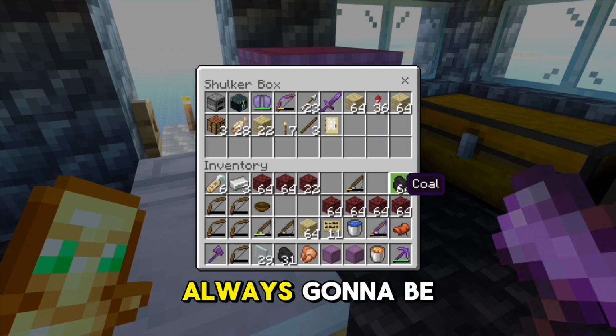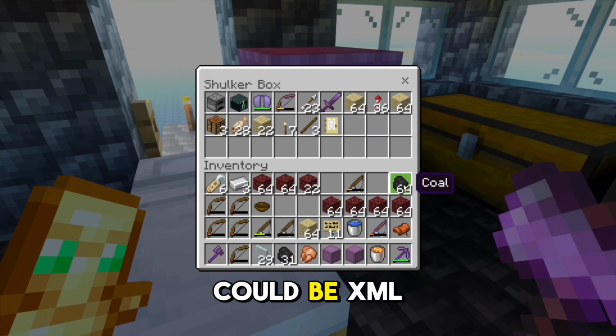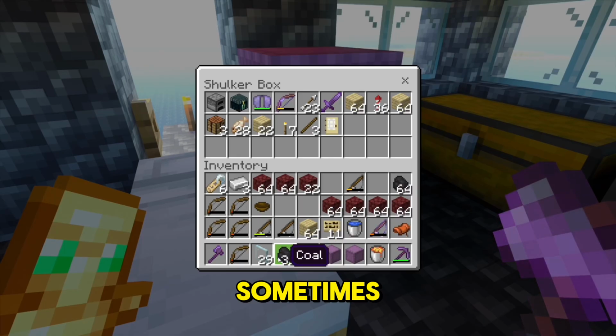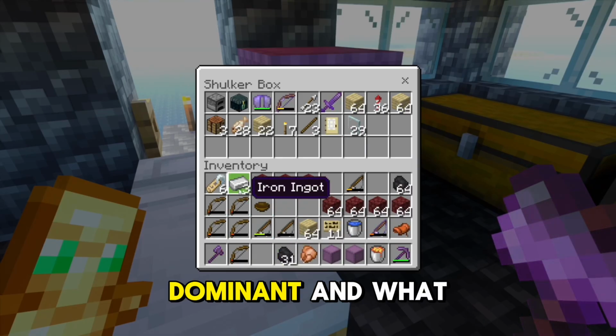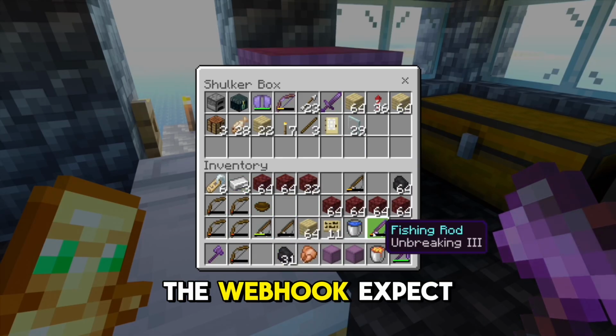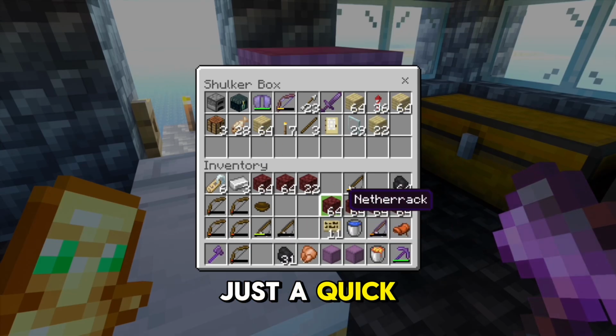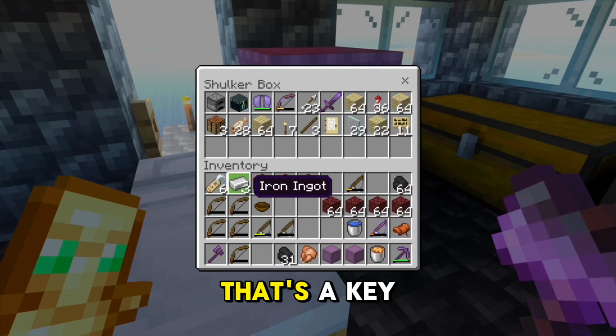Nowadays, that's almost always going to be in JSON format. Could be XML or form data sometimes, but JSON is dominant. And what does the source system, the one sending the webhook, expect back? Just a quick, got it. Crucially, yes. That's a key point.